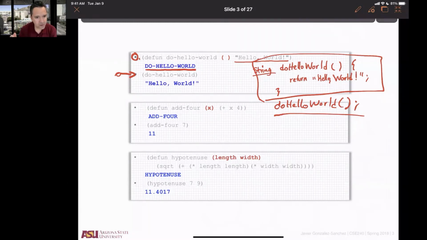I am calling my function, and what I'm going to get as a result is hello world. I do not have a print, but I call the function, it returns the string, and as usual, the interpreter is going to print whatever it receives as a return value.